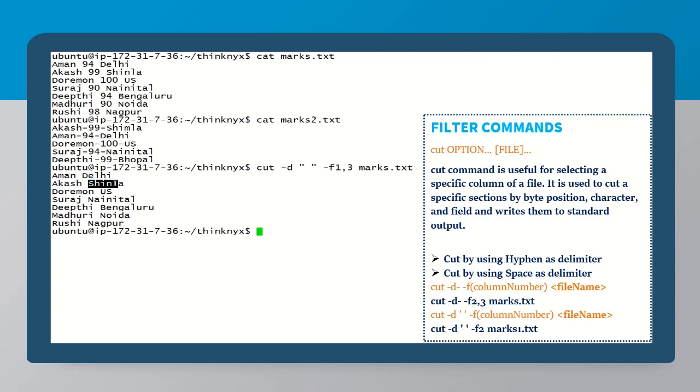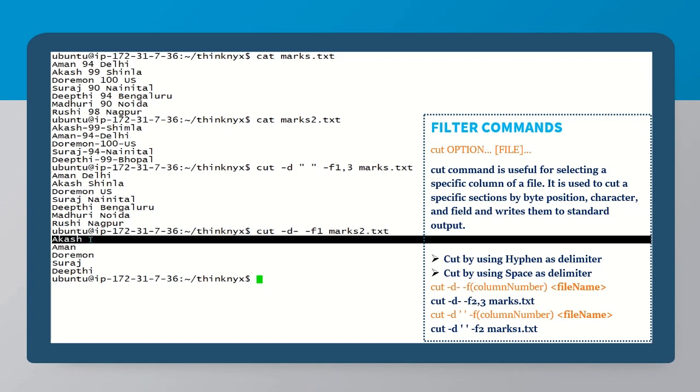In our second command, cut -d - -f1 marks2.txt, hyphen is the delimiter and this command will extract first column of marks2.txt. So only name column will be displayed.